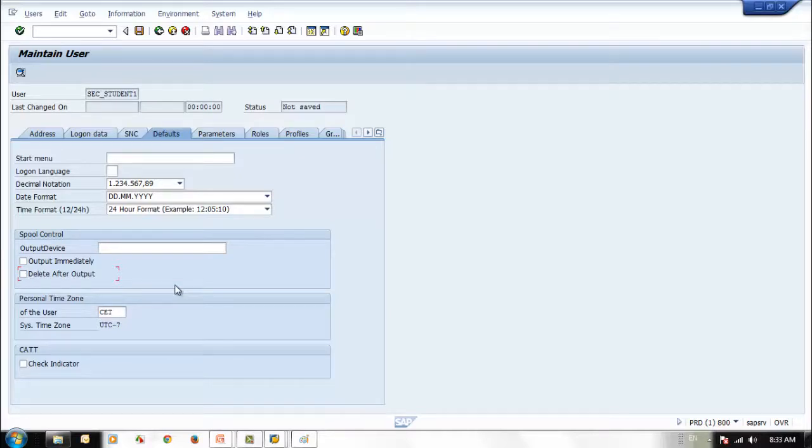Whenever you print something, it will create a spool. That is the printing. Imagine it like a printing file. It will generate a file. It's called a spool. It's not a file as such, but just to understand, imagine it as a file. Then it will generate this spool, and you will print it. So that spool, what do you want to do with it? Whether you want to keep it or delete it. If you select delete after output, as soon as it is printed, it will be deleted.